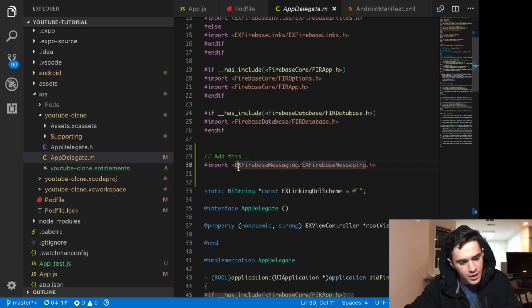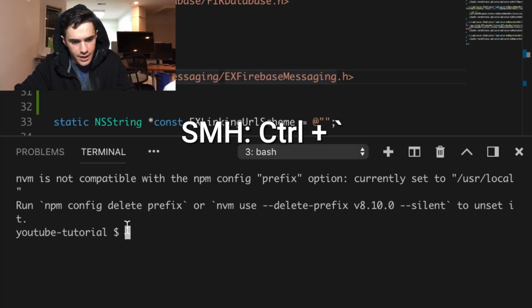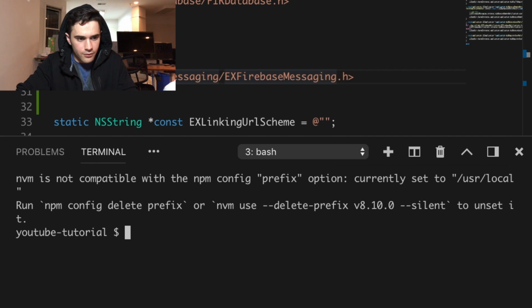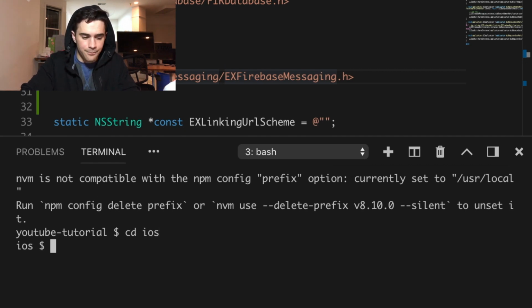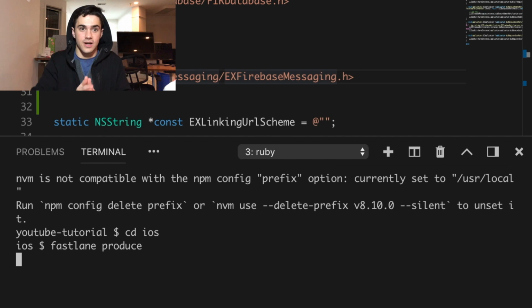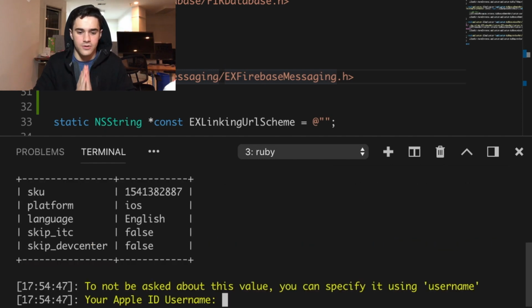Open the terminal, Command-Shift-tilde. All right, now from our root folder, we want to navigate to the iOS folder like that. And then we want to type Fastlane produce. I hope this works on the first try. Please, please work on the first try. All right, enter your Apple ID username. This is the name that you use to sign in. For me, it's evanjbacon@gmail.com.